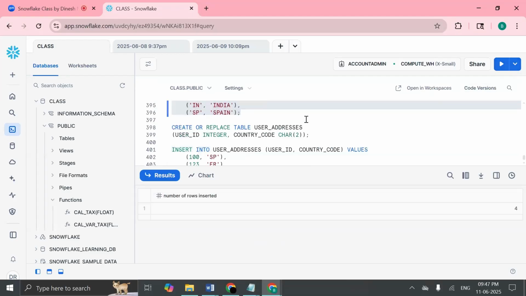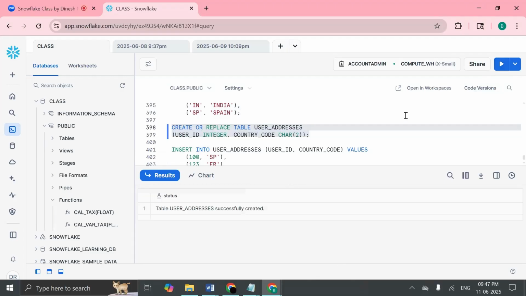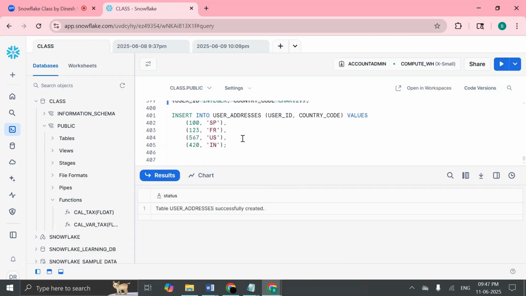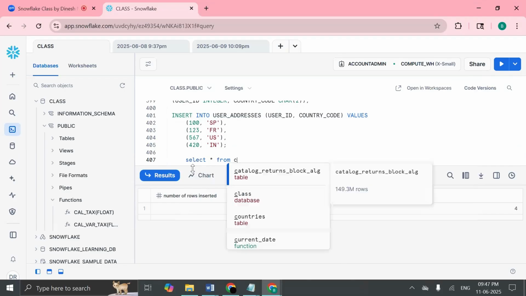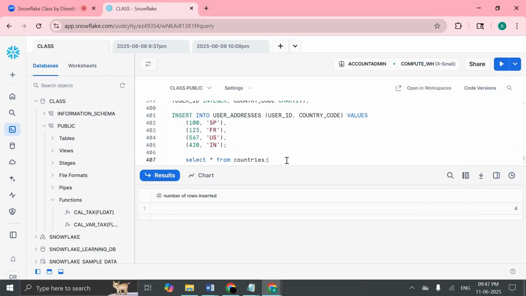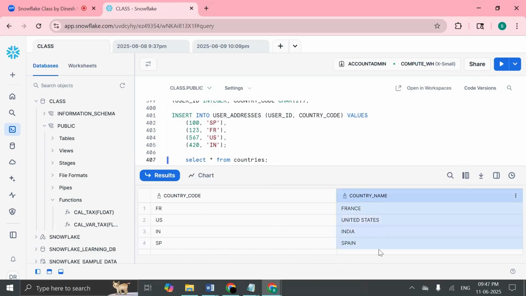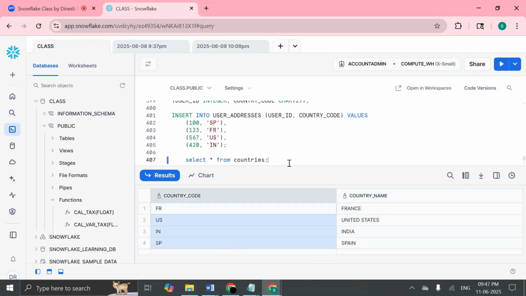Another one is the address table. Now let's insert the data into the address table here. Now we have two tables: one is the countries table, another one is the address table. Now observe this one. In this countries table, we have the information related to country name and country code.